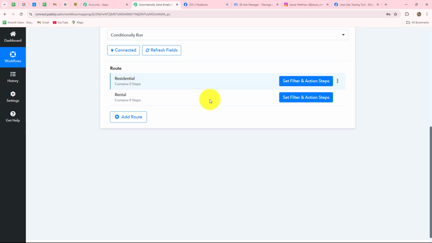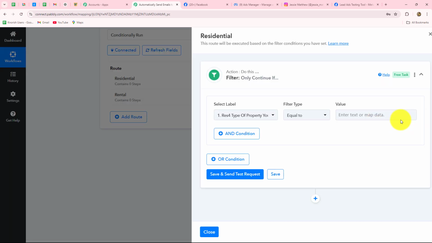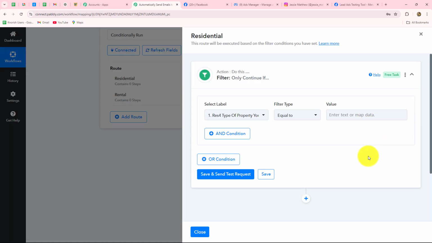Now I'm going to start with the first one, residential property. Let's go towards set filter and action steps. To work over here in this route, we have to apply some conditions. When the conditions will be fulfilled, then only the workflow is going to continue with this route, otherwise not. What condition is that? The condition is based on the responses which I have received from Instagram lead ads. Okay, so here, because this route is set for residential property, my objective is that when the lead is going to submit the lead gen form and when they are going to opt for residential property, then only in that case I want to run the workflow with the first route, otherwise not.